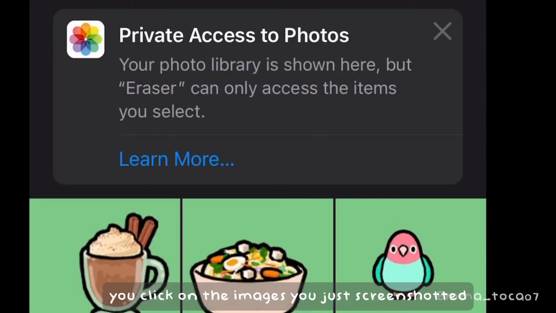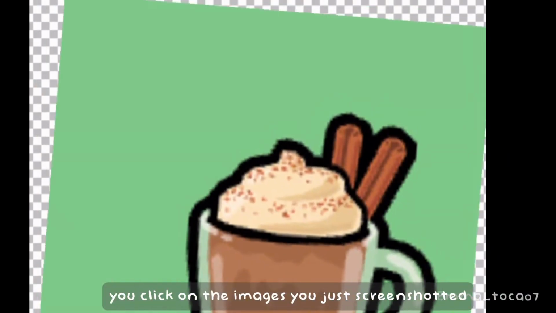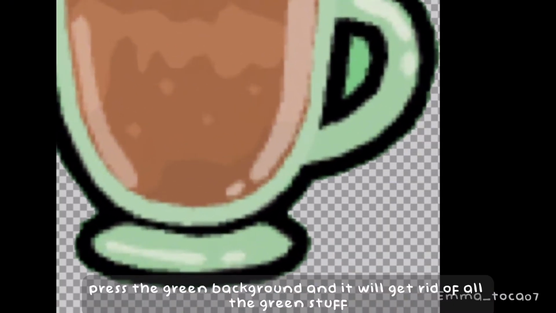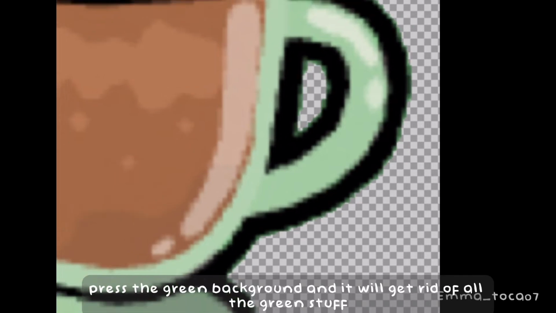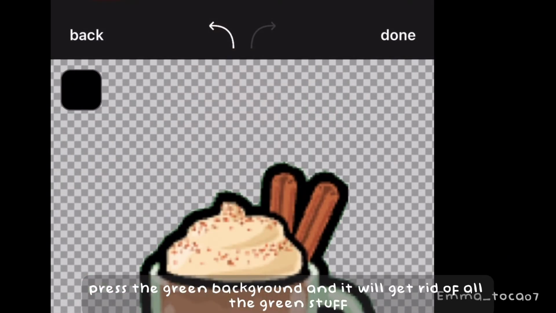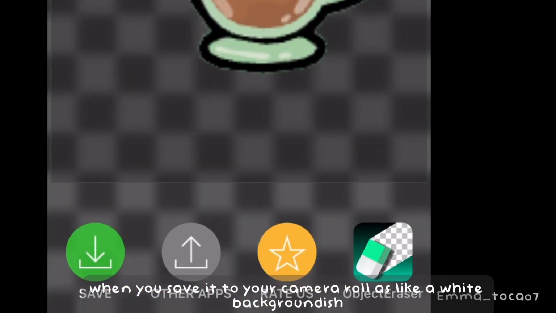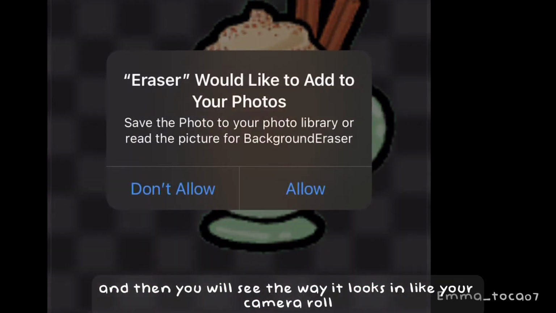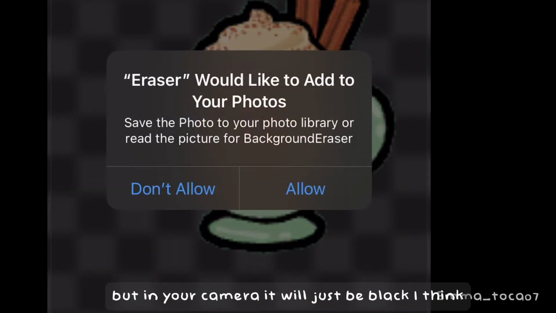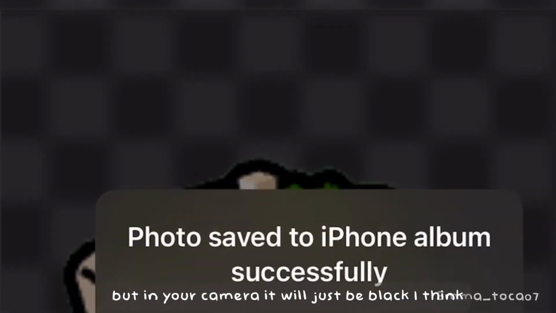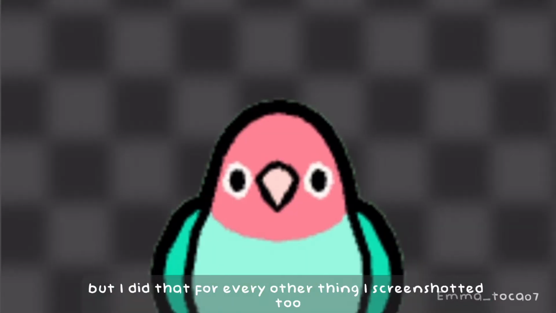When you're done screenshotting, you go to the eraser app, click on that image button, you click on the images you just screenshotted and press erase target area and press the green background and it will get rid of all the green stuff. When you save it to your camera roll, it will look like a white background-ish, and then you will see the way it looks in your camera roll, but in your camera roll it will just be black, I think. But I did that for every other thing I screenshotted too.